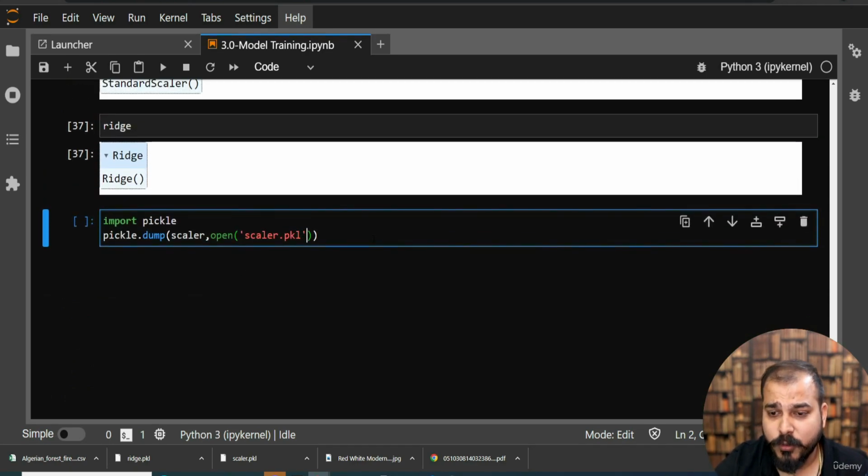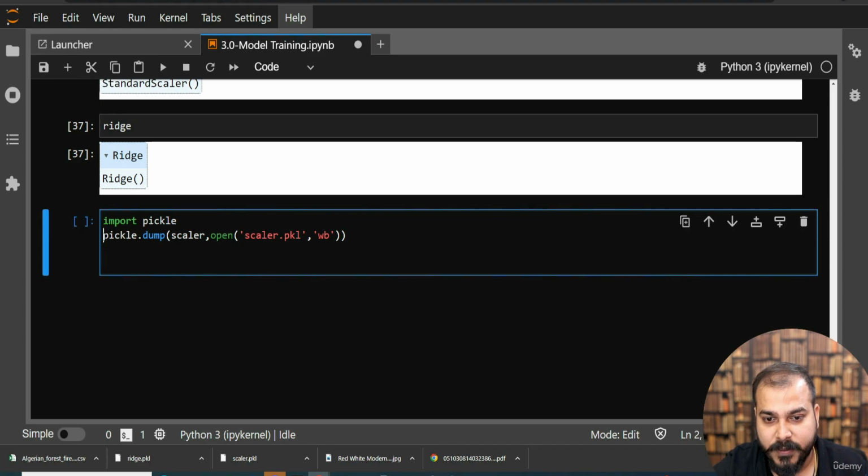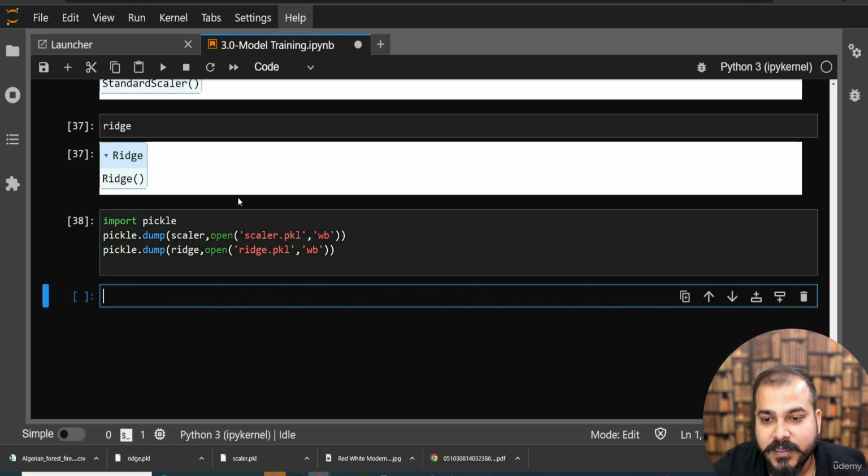Now I'm going to make the scalar.pickle, and here I'm going to write in write byte mode. Similarly, I will write pickle.dump, and this time I'm going to use the model that we have, which is nothing but ridge, and this will be ridge.pickle. So these are the two pickle files that I'm going to use.